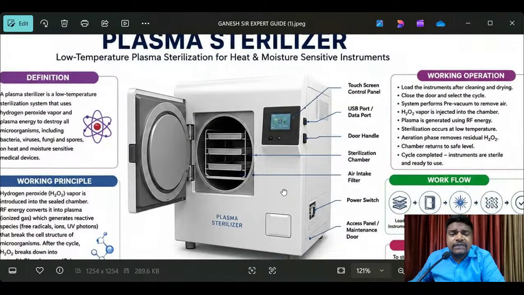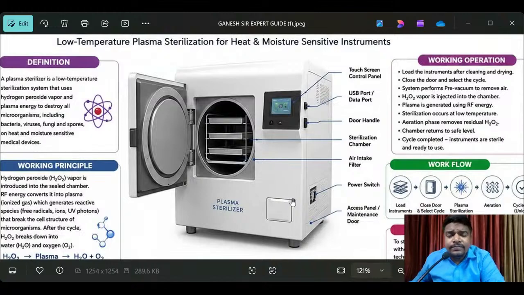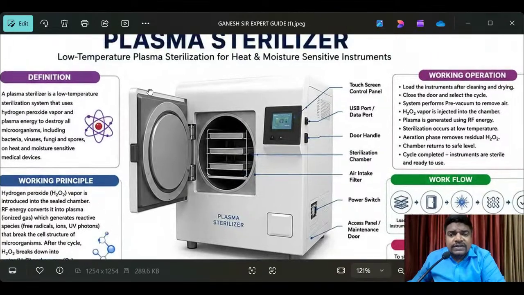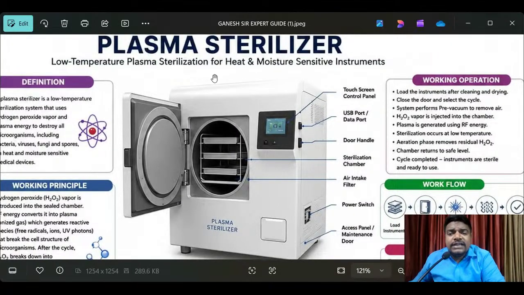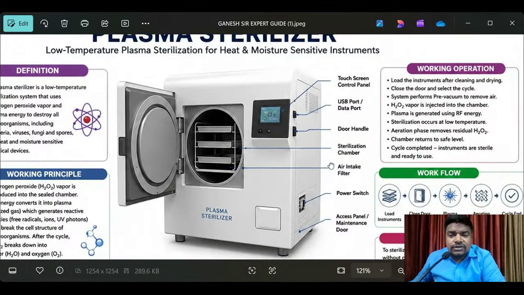Yes, my dear engineers, see here. First of all, I want to show you this: low temperature plasma sterilization for heat and moisture sensitive instruments. Okay. So this is the main plasma sterilizer. See here, how it looks. When you see the equipment, you have to find out what the equipment is and what you have to say about it as a biomedical engineer.